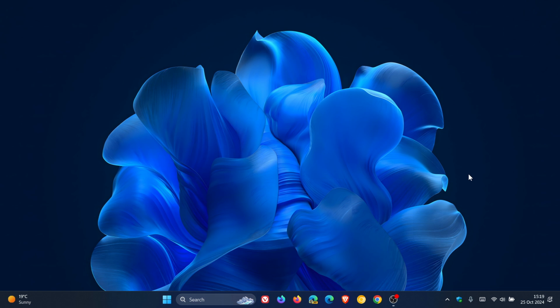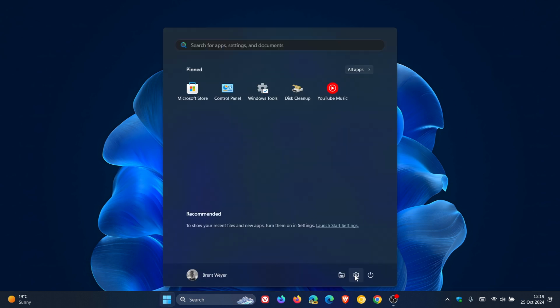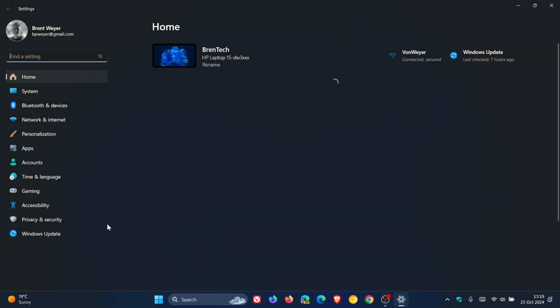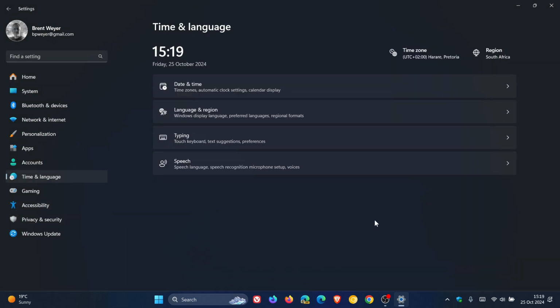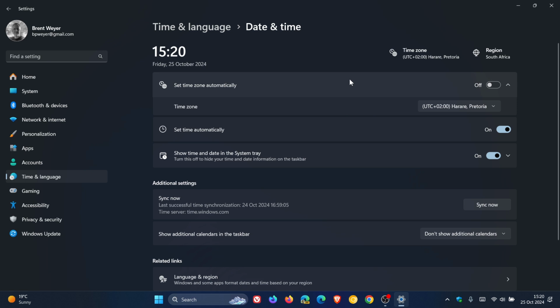Now, the first one is to hide the clock and the date from the taskbar. And how we do this is we head over to our settings, navigate to time and language, date and time, and now you'll see show time and date in the system tray. Toggle that off and you can already see that looks a lot better just by changing that setting.